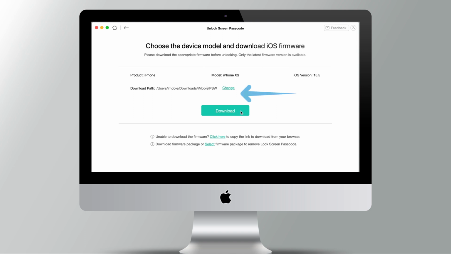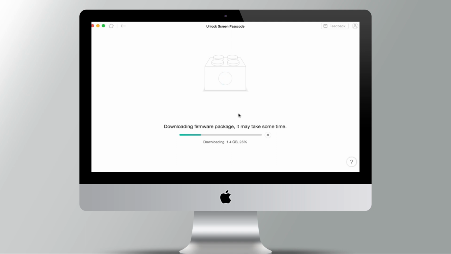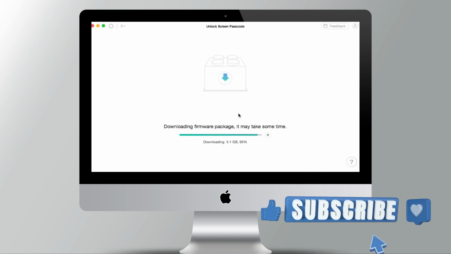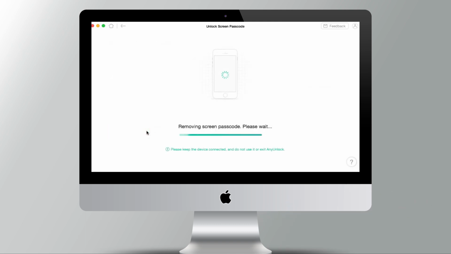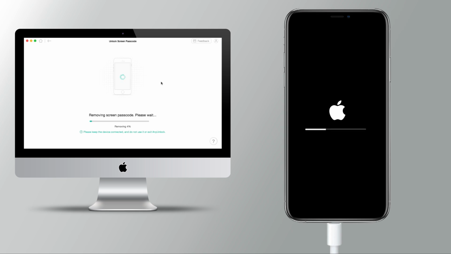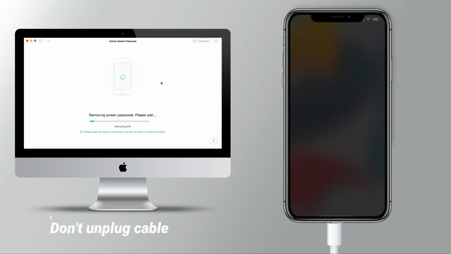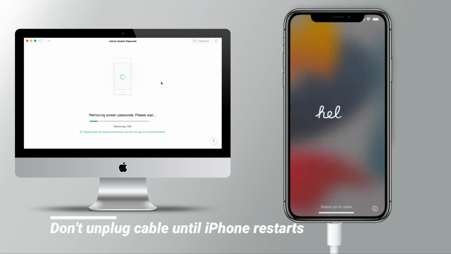Click on the Download button to download iOS firmware, and wait a minute. After the firmware is downloaded, click Unlock Now. Then AnyUnlock will unlock the screen passcode automatically. Please do not disconnect your device until it restarts.